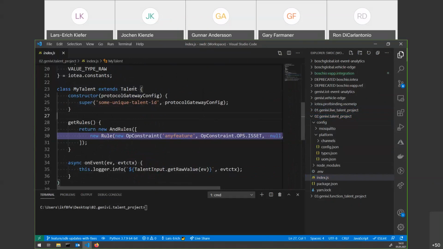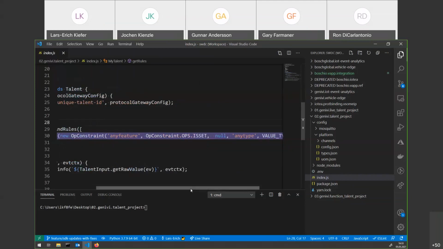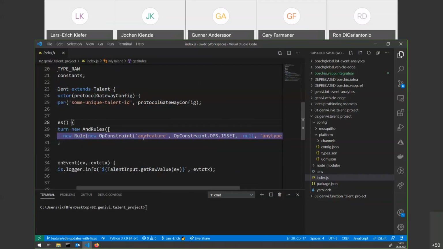Jochen talked about vehicle applications. Since we are here in the domain of this IoT event analytics platform, it's called Talent, but these are just synonyms: vehicle application or Talent. As Jochen pointed out, a talent has a rule set. Currently, we have the default rule here. So we have a data type, which is called any type and any feature.